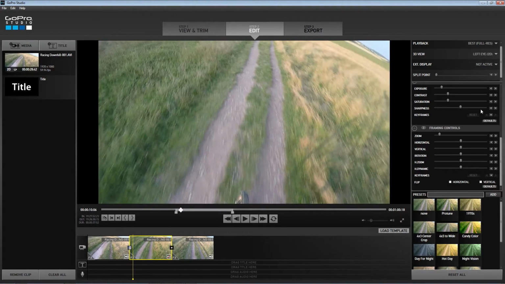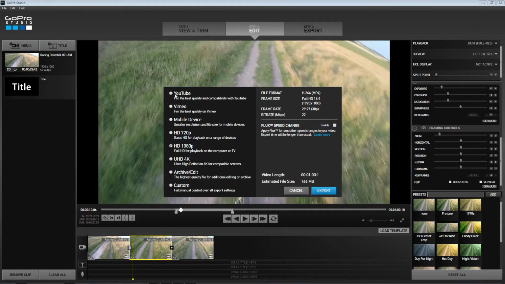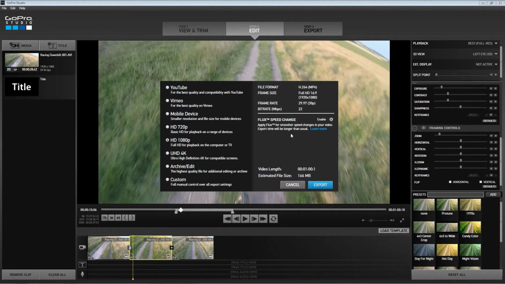That pretty much covers what you can do within the edit itself. Once you're happy with the video you've got, hit export, and here you can have a selection of export settings. The flux speed change that we're using, you need to make sure you click enable there, and as I say, it does increase export time hugely. If you've got a good CPU and you export videos a lot, you should be okay, but you will notice a difference still regardless.